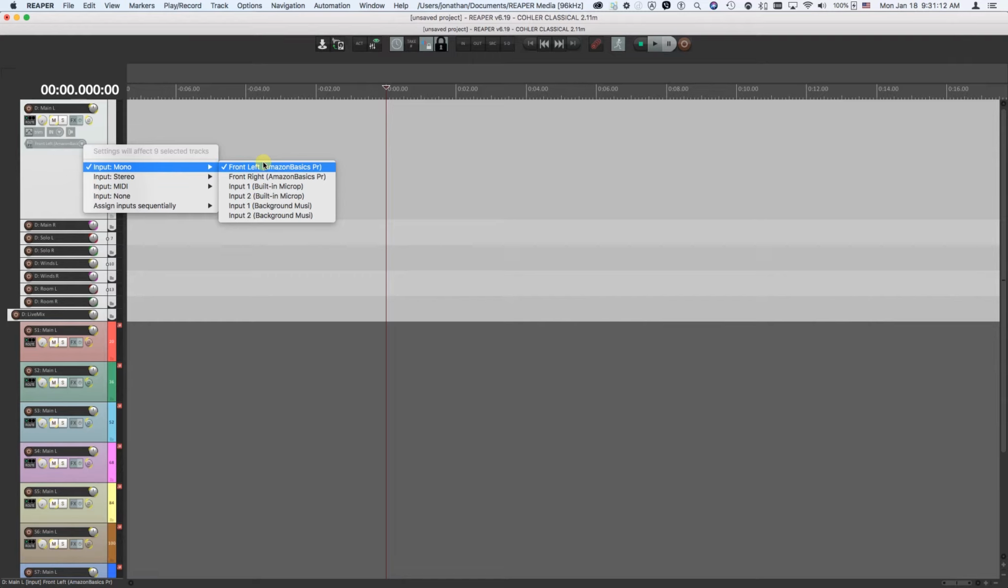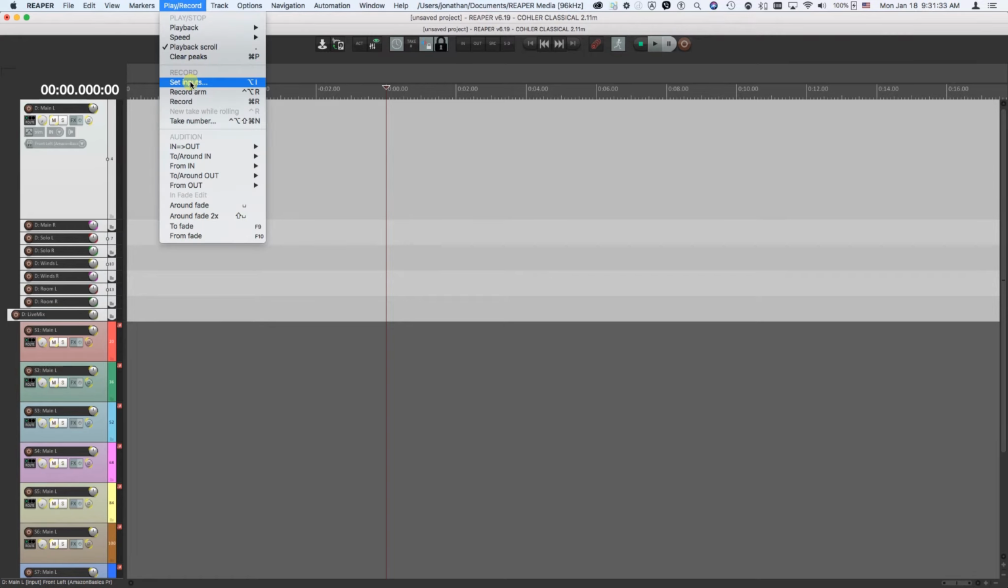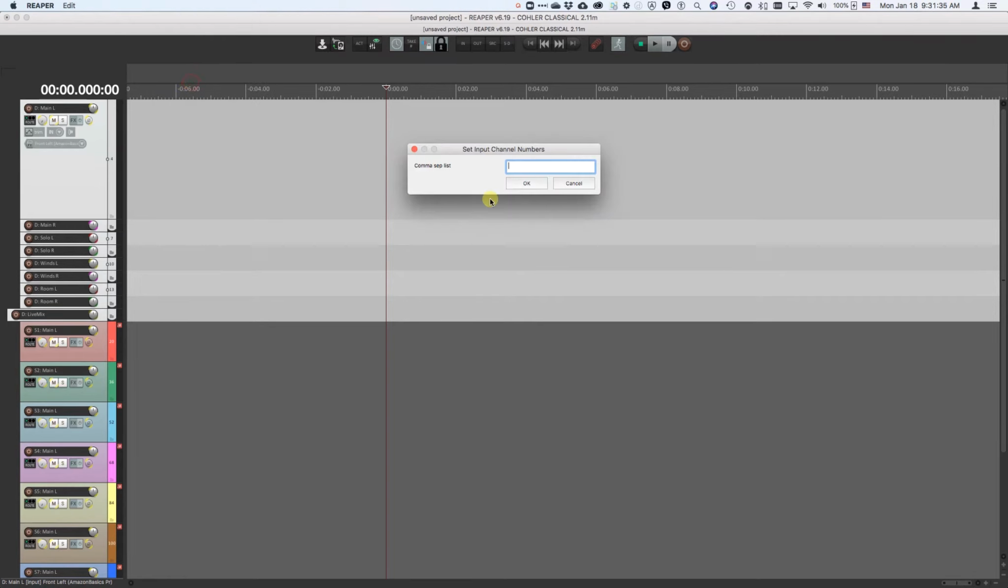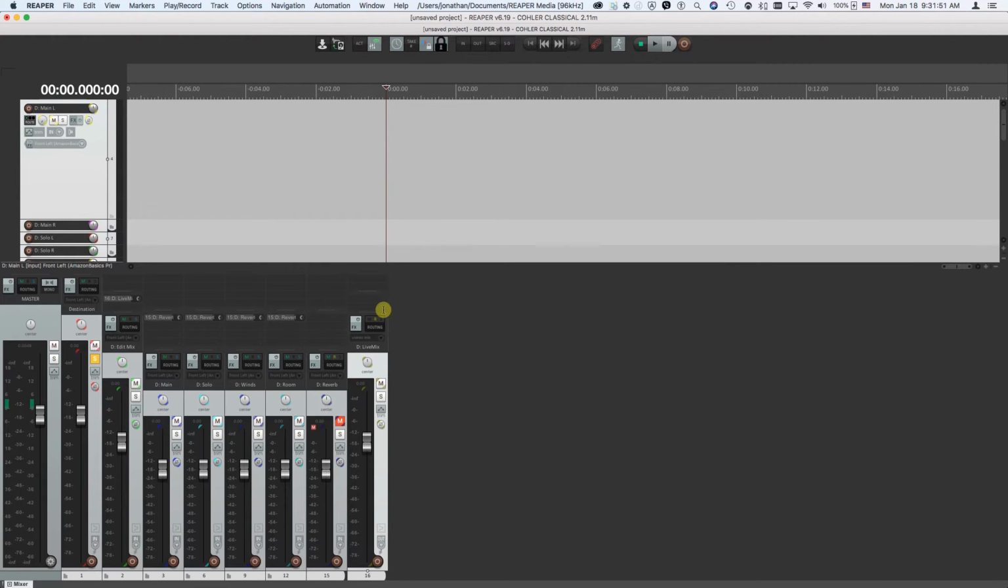So for this 8-track recording, let's say I wanted to assign these 4 in that order to my first, second, third, fourth tracks here, and then the same 4 to the second 4. I can do that all in one command. I just go to play record, I say set inputs, and I type 1-4, comma 1-4. So that's going to assign channels 1, 2, 3, 4, and then 1, 2, 3, 4 again. Click OK. And now if we go look in the mixer, we can see all of that.